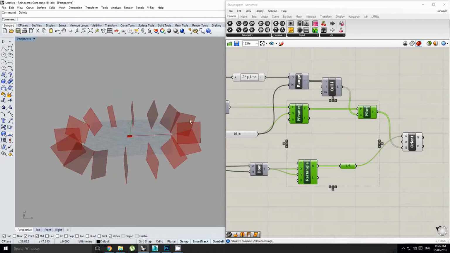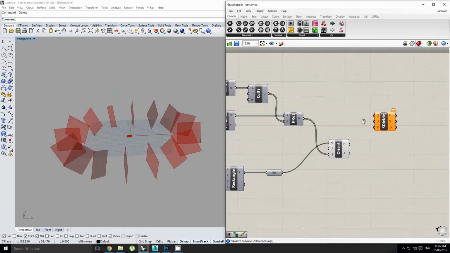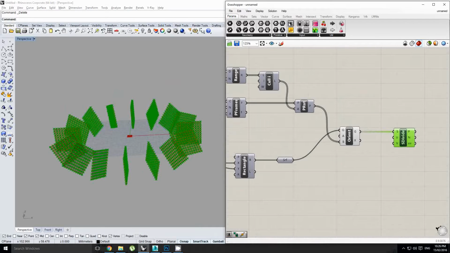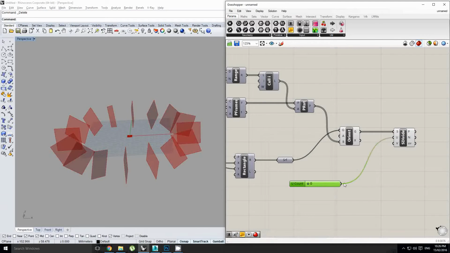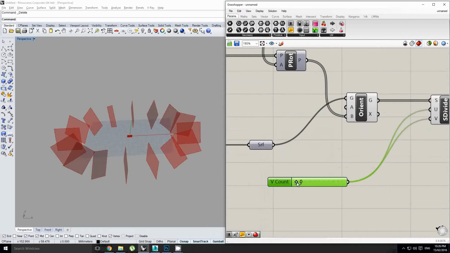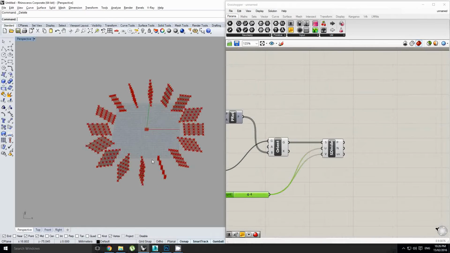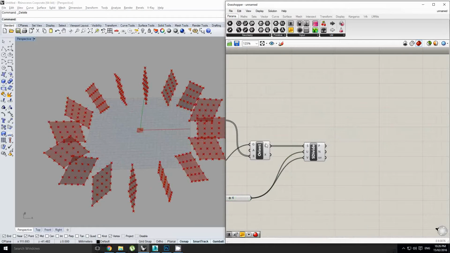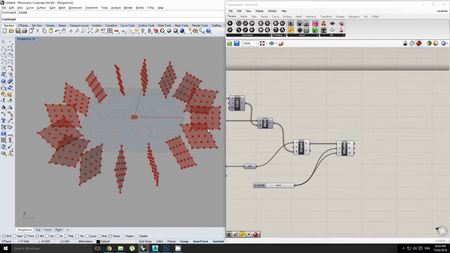Alright, so there we go. Next, we're going to divide up the surface, and we're going to drop down another slider, set this one to a maximum value of 10, make it an integer slider, plug it into my U and V, and I'll set it to 4 for now. Alright, and so next we need to create some sort of geometry on each of these points.